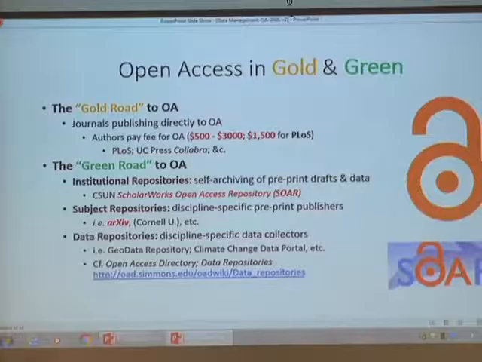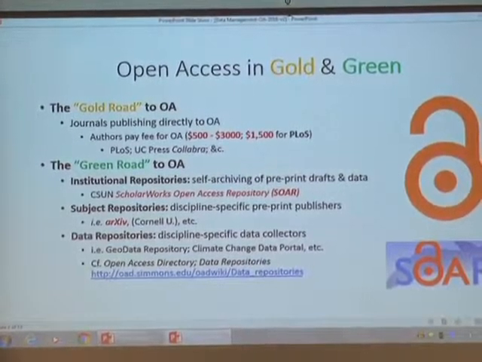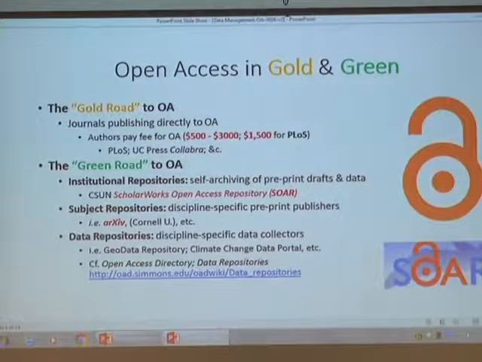These charges range from around $500 to $3,000. PLOS, the Public Library of Science, for example, is roughly around $1,500. They have a very strong model for gold open access publishing. They're really the gold standard, so to speak, for gold open access publishing. And they've gotten their APC charges down to around $1,500 per article, which is somewhat reasonable, especially if you have grant funding to cover that.